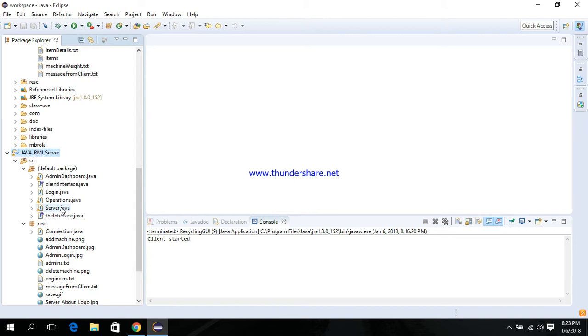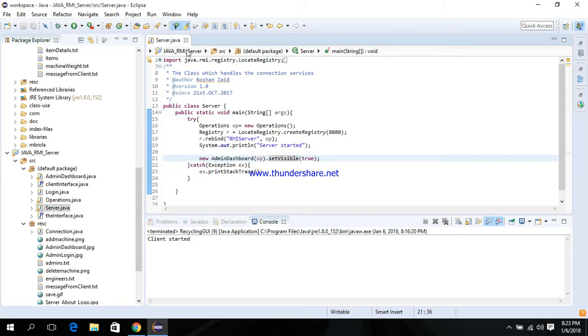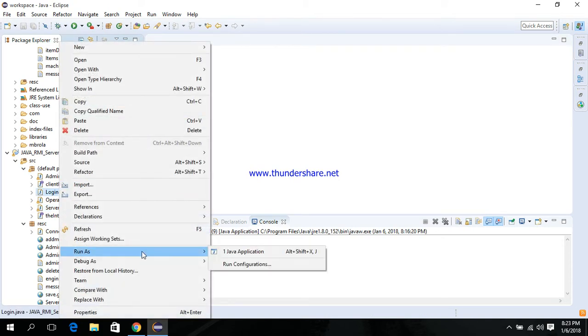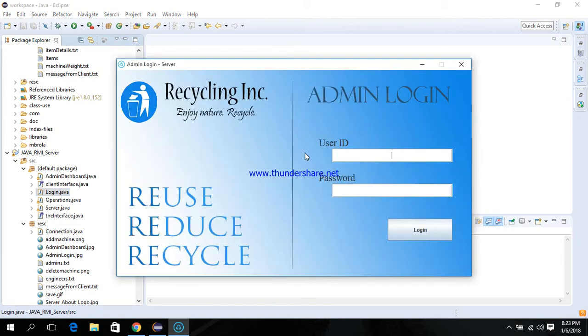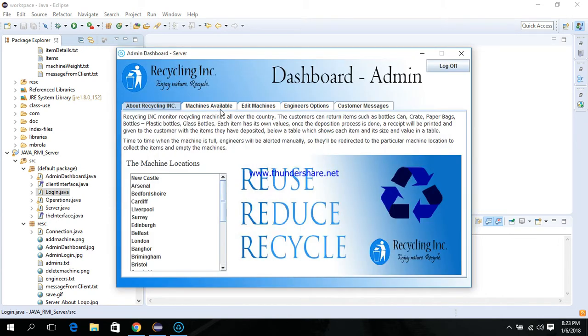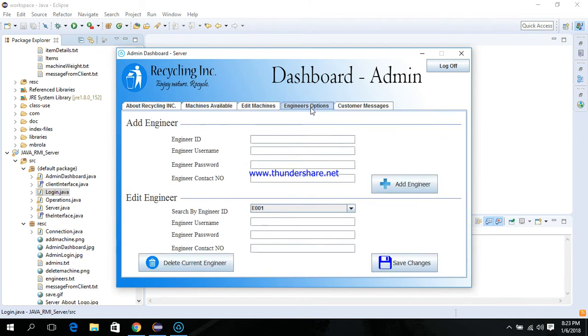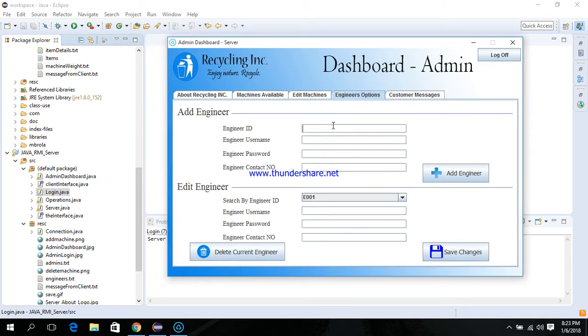This is Java RMI, and this is the connection class. I'll start from login. Zaid 123, login, welcome. And this is the feature that I have added for the admin. This is the engineer option. For this option, we don't need a client connection because it would only be done by the admin. So for an example, we are simply adding an engineer. The engineer ID is 0980876, engineer username RTY, password POI, and the contact number 0987, some random numbers to save time.